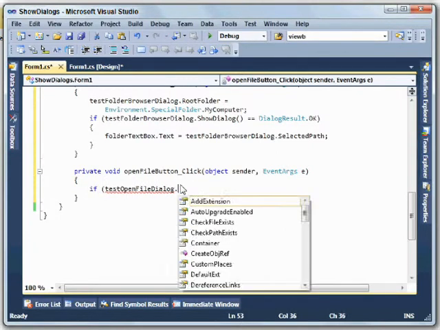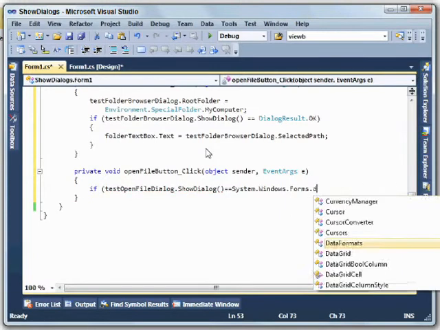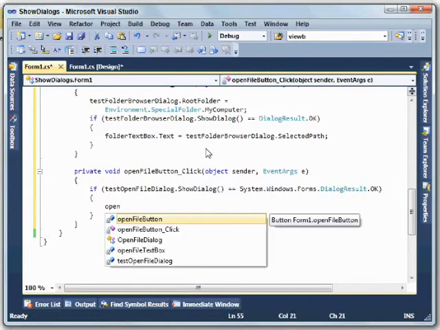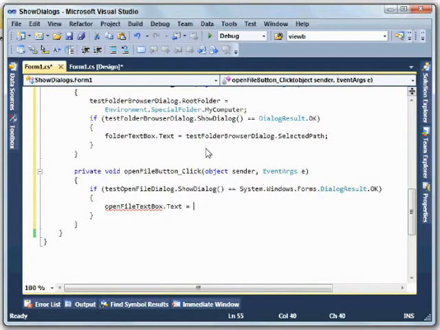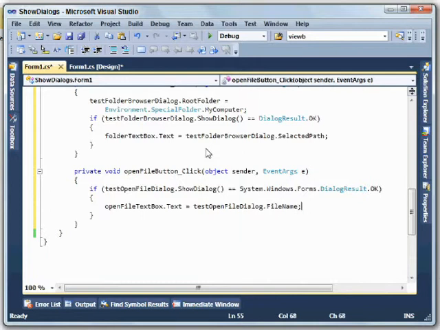I'll just display it. So if testOpenFileDialog.ShowDialog equals OK, then we want to take action, and in this case we also want to display the result of the dialog in the text box. And here I'm going to display the file name.